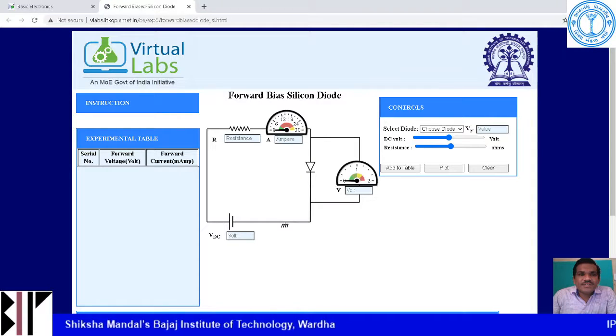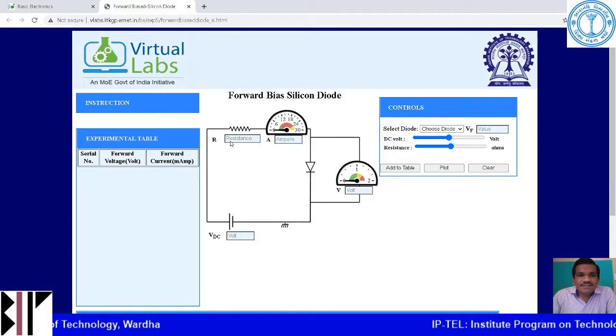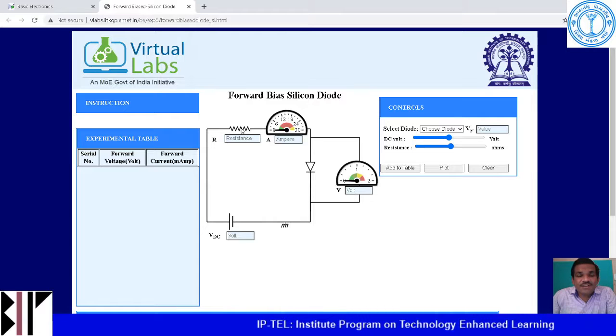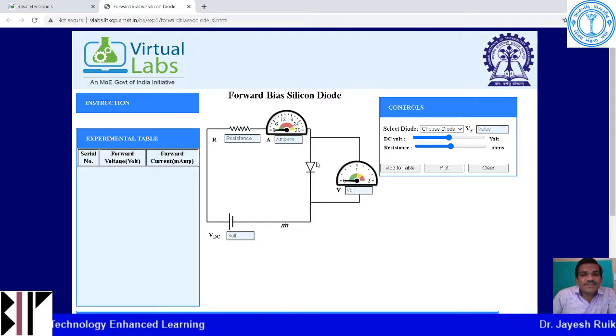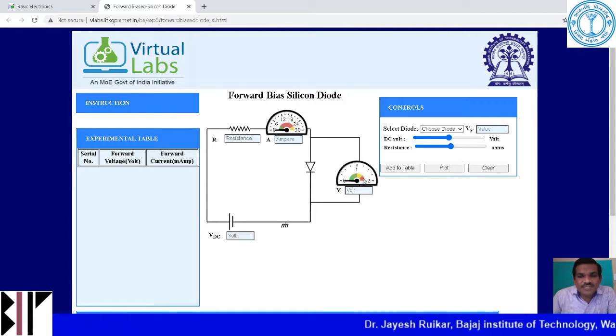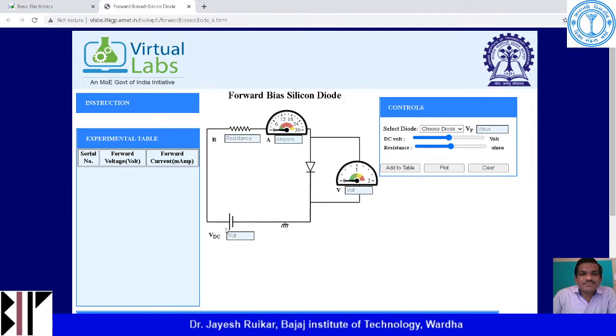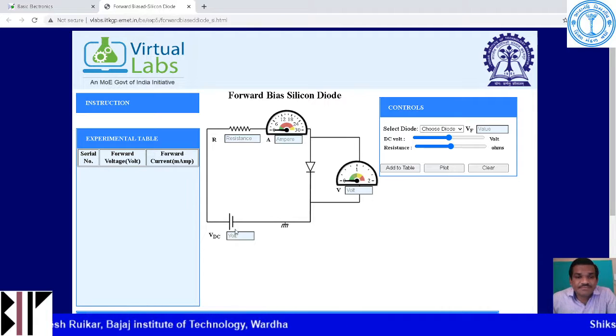In the forward bias silicon diode, you can see that a circuit has been given. This is the resistance. In order to find out the current flowing through this diode or this circuitry, an ammeter is connected. This is your diode. In order to find the voltage across this diode, this voltmeter is connected. This symbol is for ground, and this is the voltage across. VDC is the DC voltage applied.